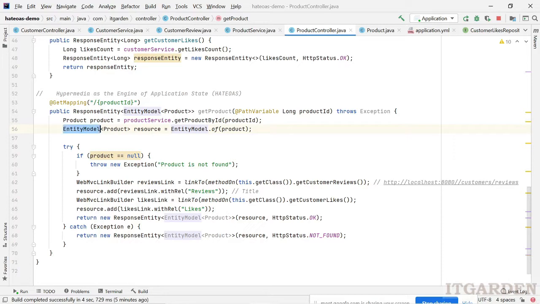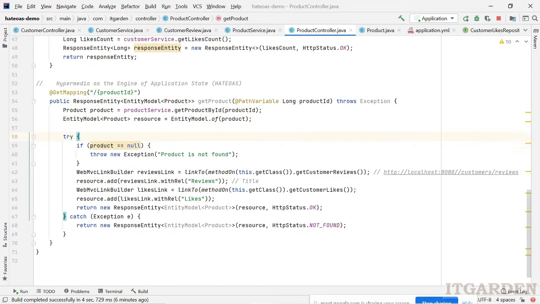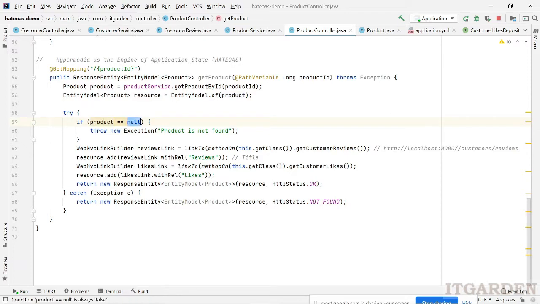This EntityModel has one generic parameter type called product. That means I want to add only a product in this entity model. I make that variable a resource, EntityModel of product. If you say EntityModel of product, this product is added to this entity model. Now this resource variable has one product data. Then I'm checking if product equals null, throw the exception. This we normally do.